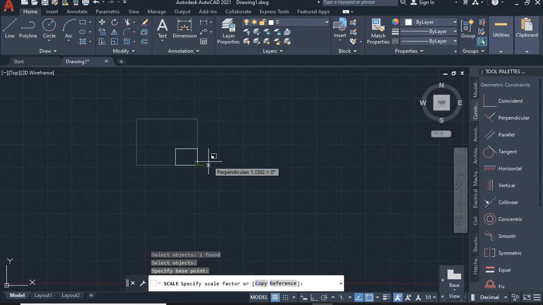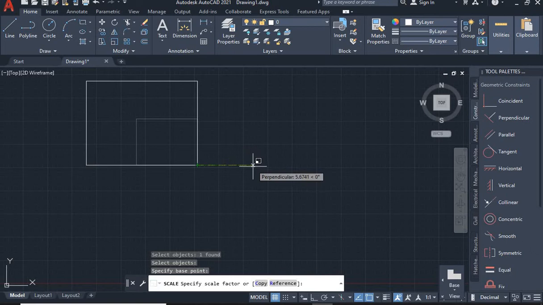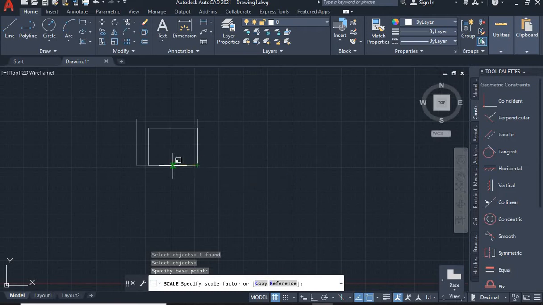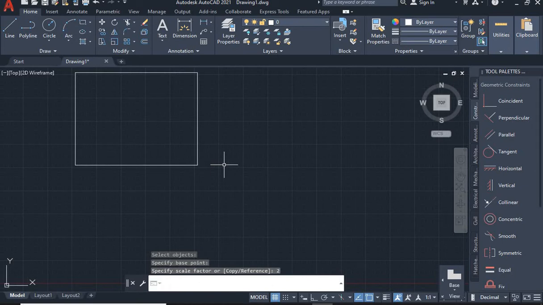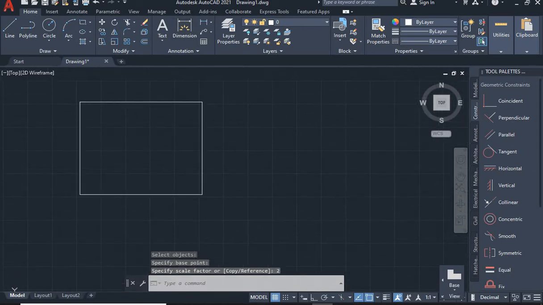Now if I type a value greater than 1, it gets enlarged. If I type 2, this gets enlarged by 2 times. If I type values less than 1, it gets reduced in size. For example, if I type 0.5, its size is reduced by half. Right now I'll just type 2, enter. You can see the size of this rectangle has been enlarged by 2 times.